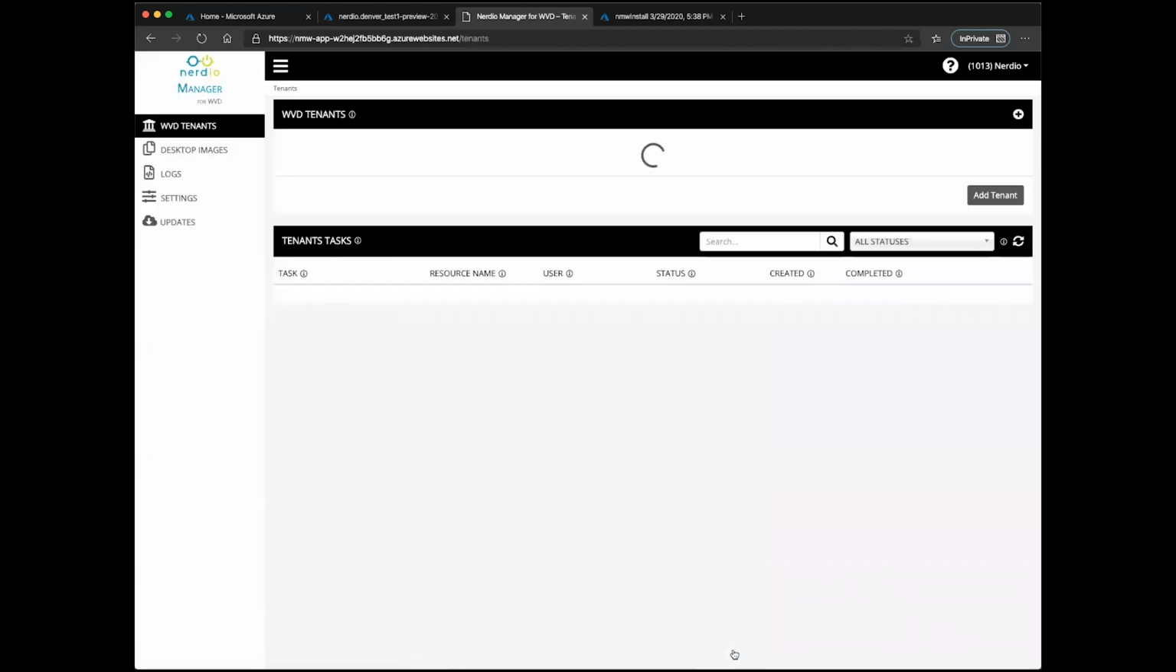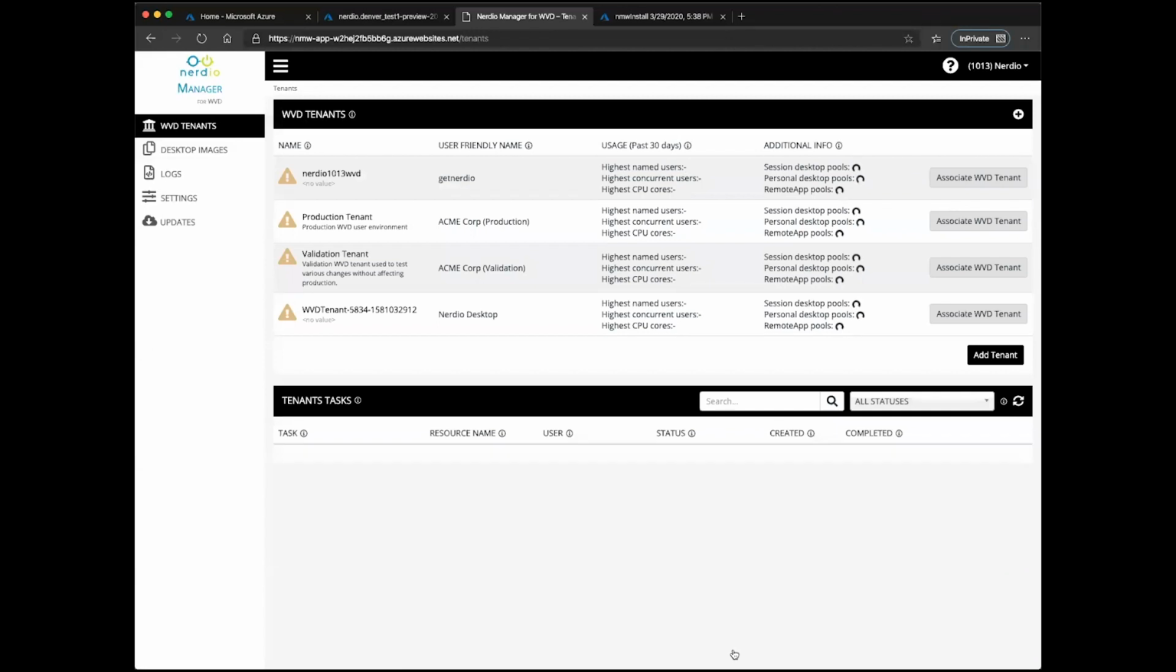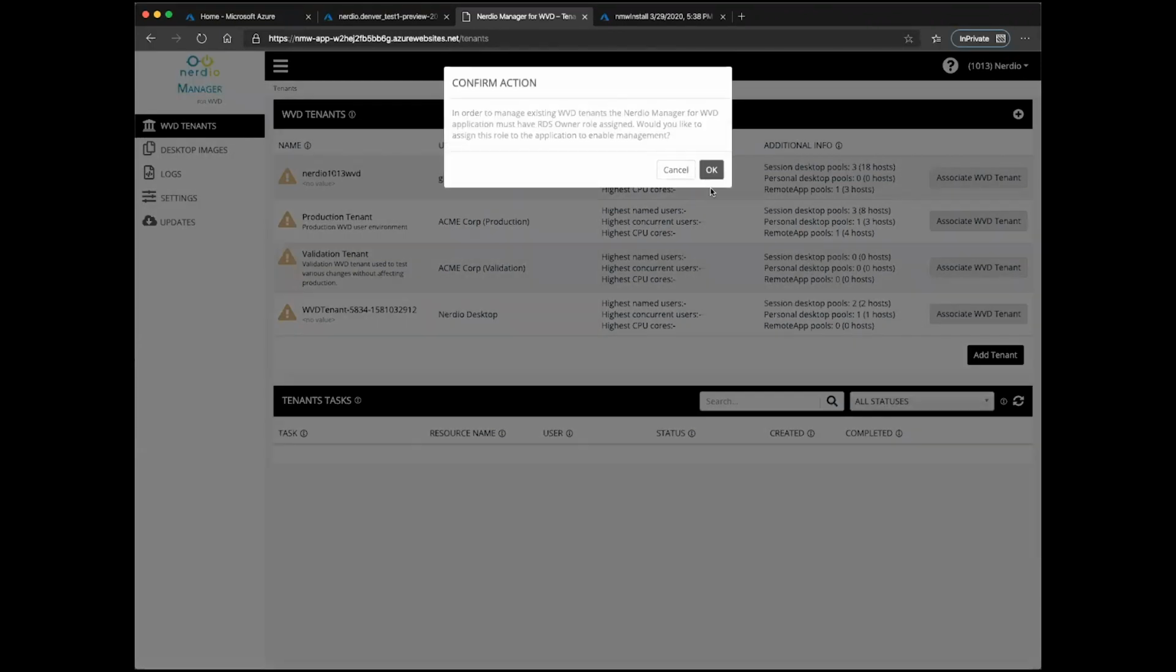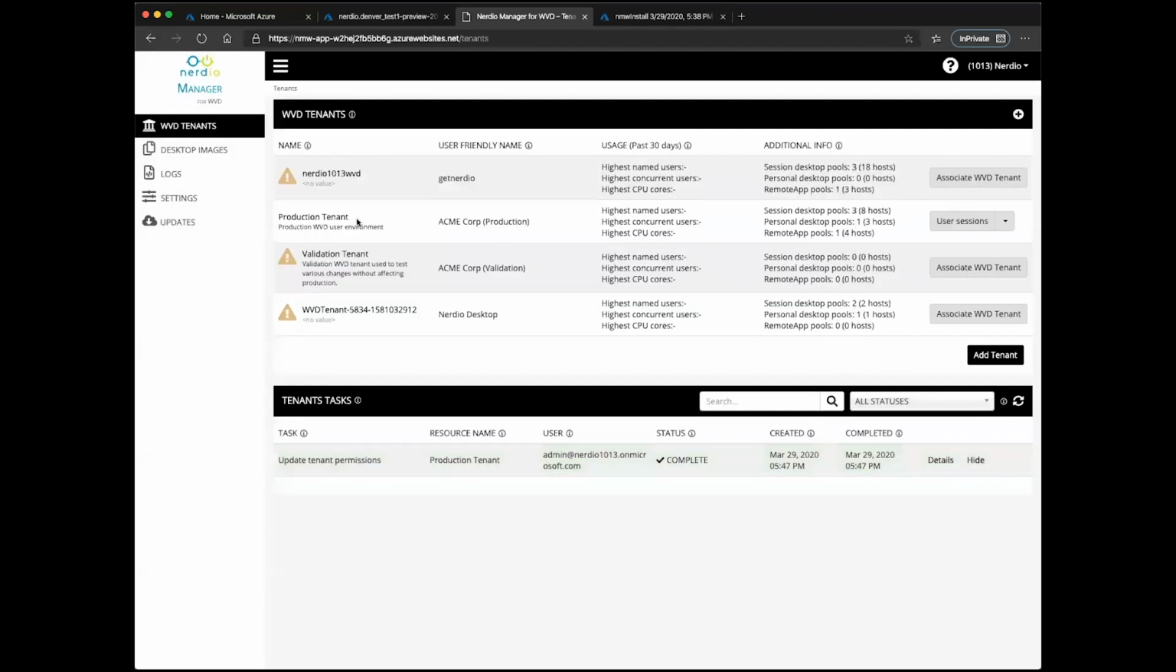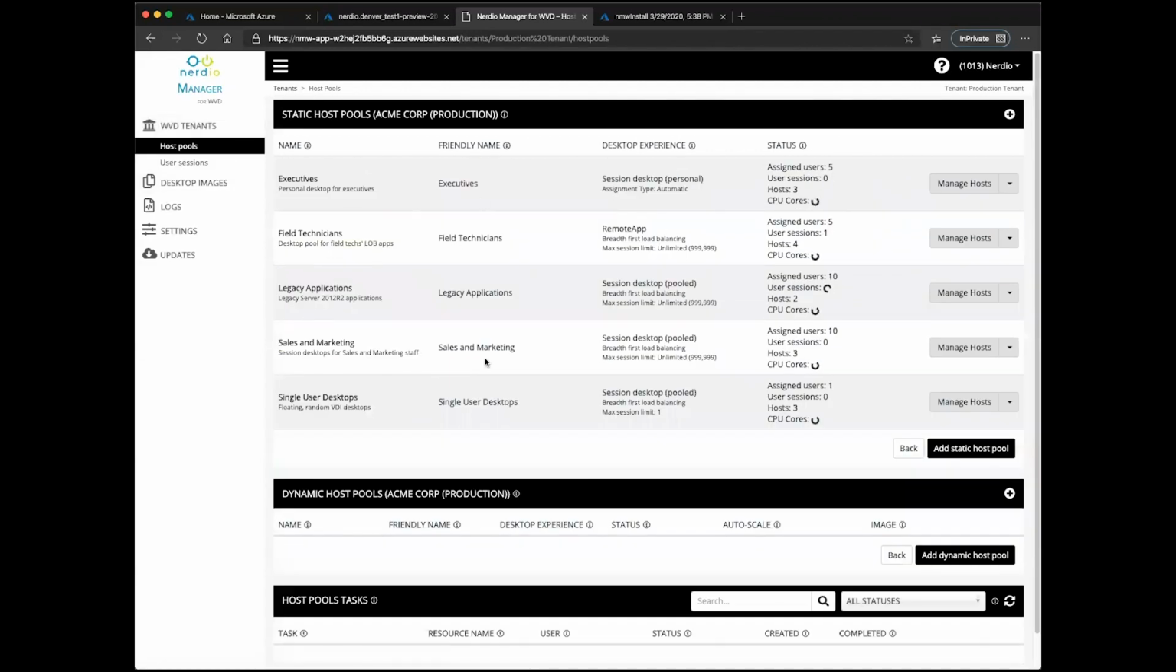We now have a fully functional Nerdio Manager for AVD. It has discovered our existing tenants within the same AVD deployment. And if we wanted to start managing those, we would simply need to click on associate tenant, click OK, and now this tenant will become manageable through the Nerdio Manager for AVD application. As you can see, I can click on it and it will discover all of the various host pools I already have configured. And that's it.